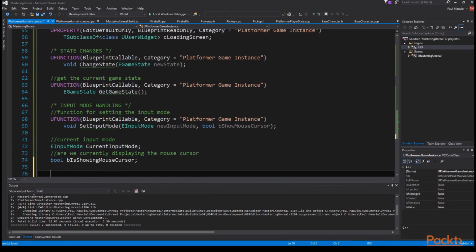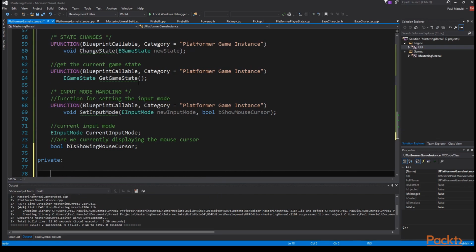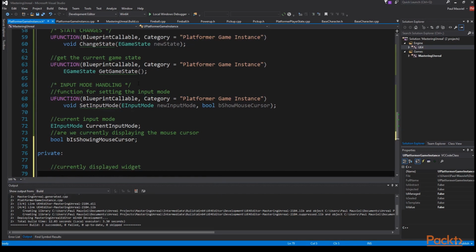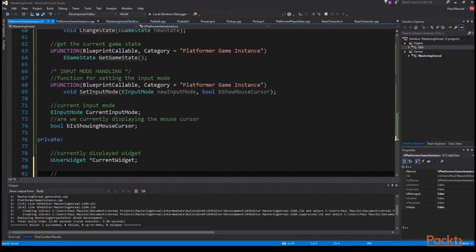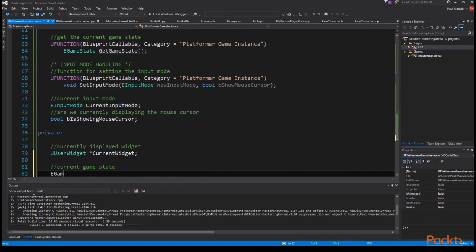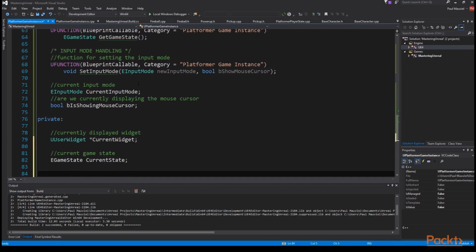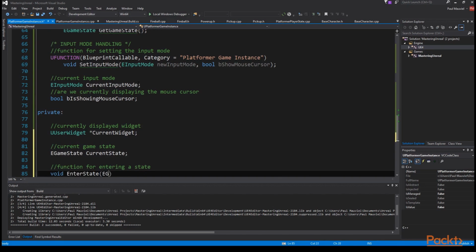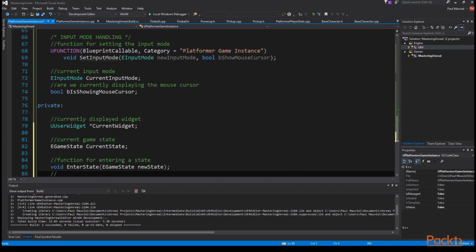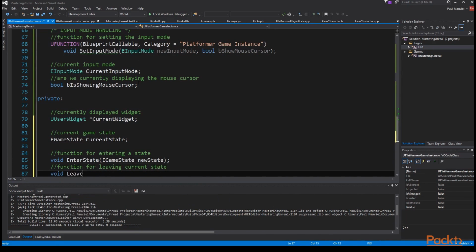And to finish off our class definition, we're going to need a few private properties and functions. First, we'll need a reference to our currently displayed widget with UUserWidget star CurrentWidget, and a property to hold our current game state, GameState CurrentState. And finally, we're going to add private functions for both entering and leaving the various states. So void EnterState, GameState NewState, and void LeaveState.